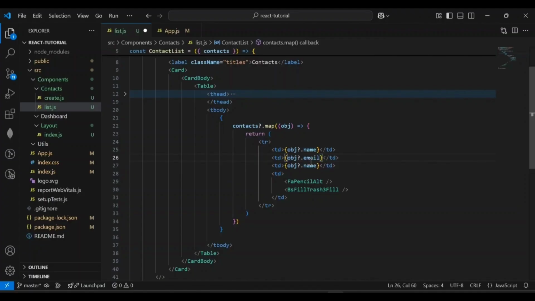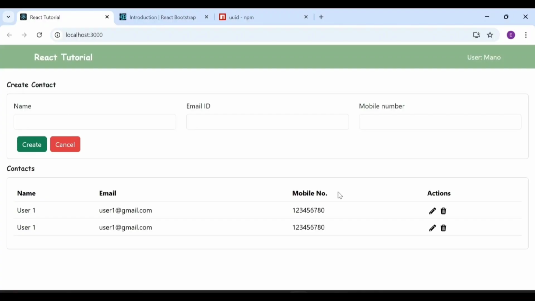We can map the value from the key, name, email and mobile, and we can go back to the browser. Here we can see that it is reflected.